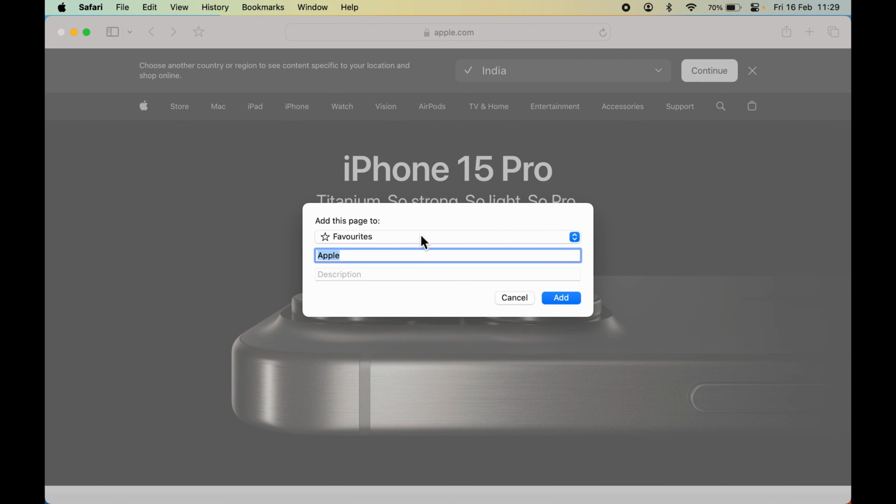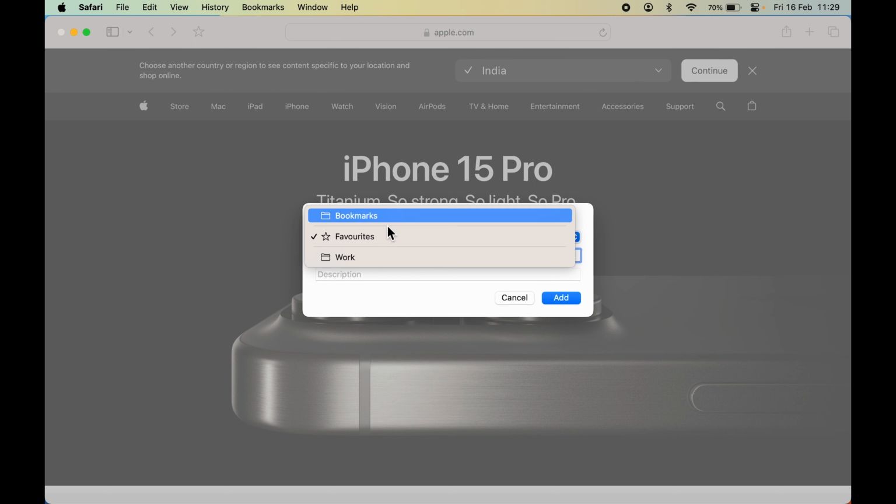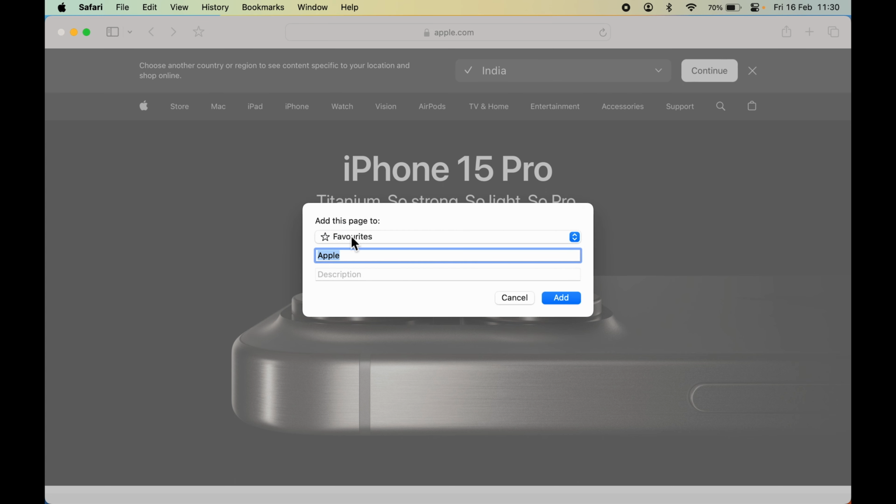You can see favorites is already selected. So you can select the place where you want to add this page. So if you select this drop-down, you can add it to bookmarks, you can add it to favorites, or if you have created another folder, it will be visible over there. So select the place where you want to add it, and you can rename the page over here if you want to, and then simply select add option.